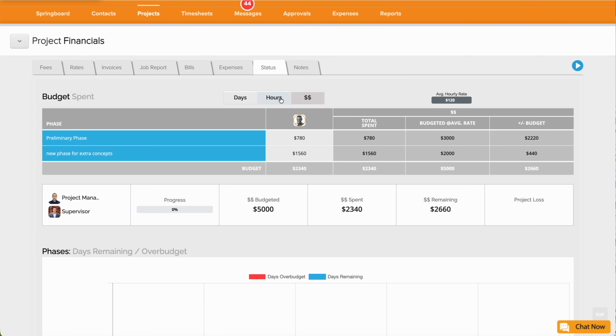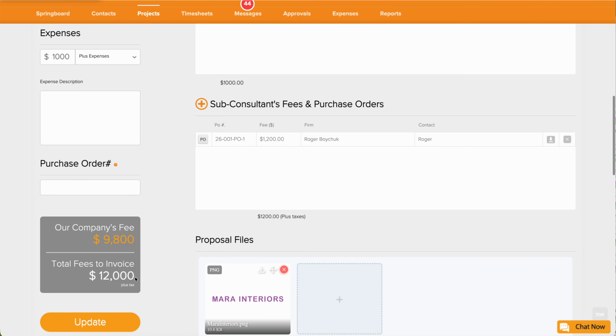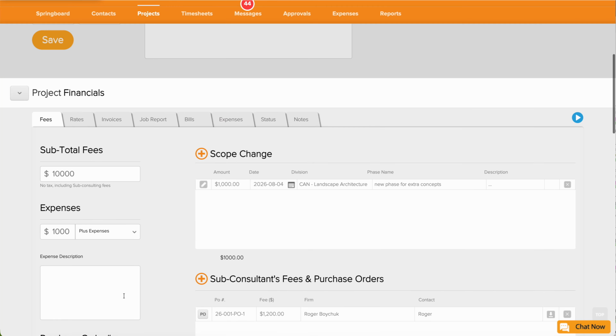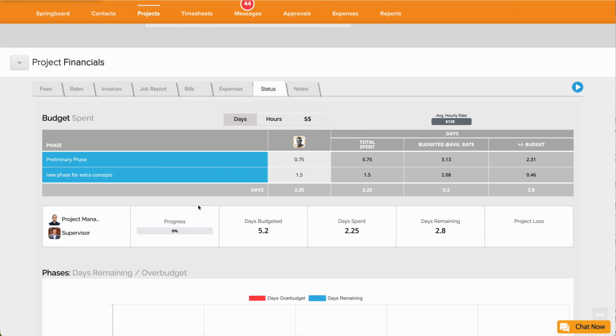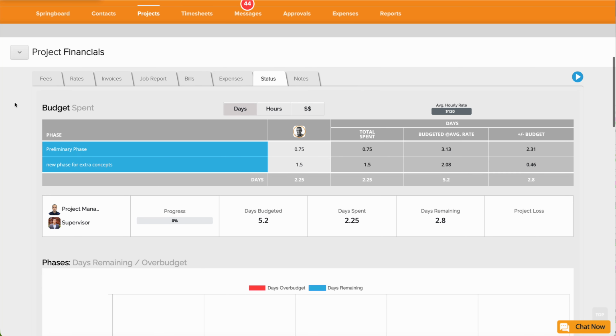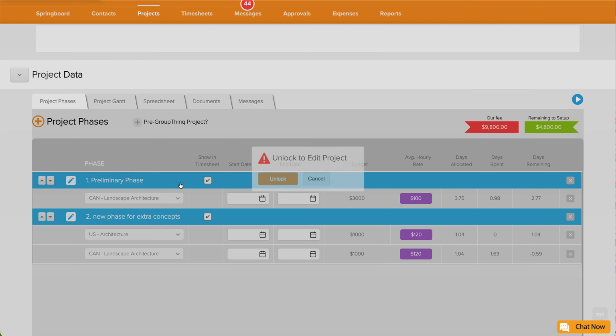So we do have an overall project fee, $10,000 plus the $1,000 expenses plus a scope change. So we're going to be invoicing $12,000 for this project. And when we look at the status, the amount of hours that have been worked to date, we've budgeted about 5.2 days, and the estimate of that really comes from the project data here.